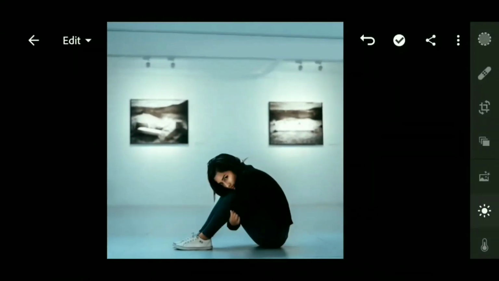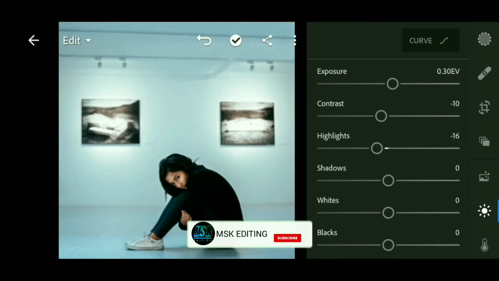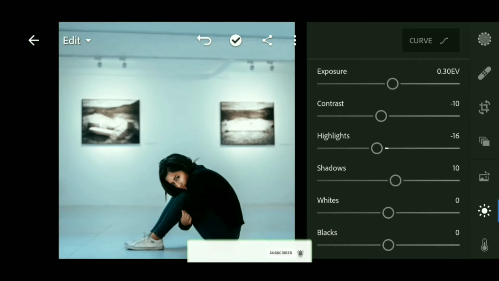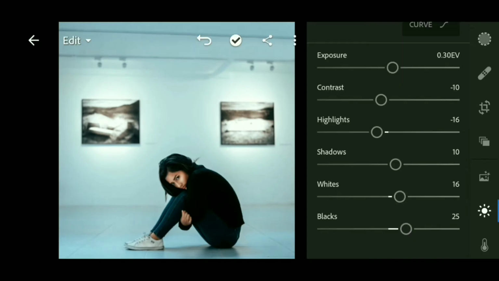Open Lightroom mobile. First go to Light. Exposure to +30. Contrast -10. Highlights to -16. Shadows +10. Whites to +16. And last, blacks to +25.